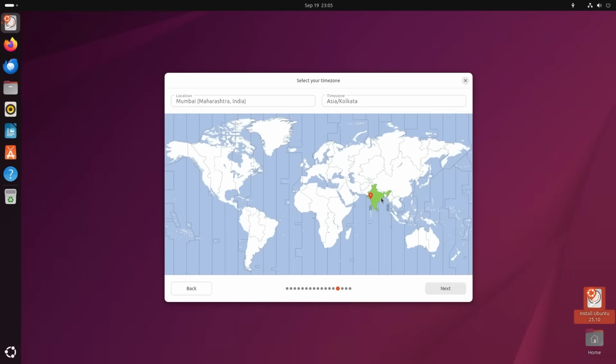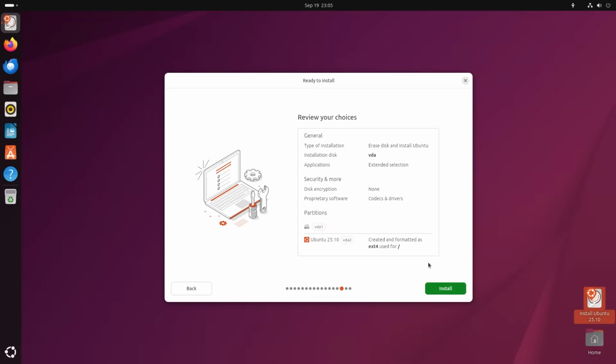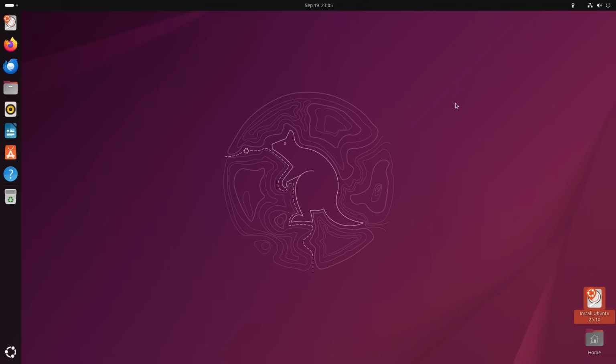You click on next, you choose your city, your time zone, and it shows you a final review list of your choices. So it's going to erase the disk and install Ubuntu on your virtual drive with an extended selection of applications and with no disk encryption and with additional codecs and drivers to be installed. We're not going to go ahead and install. We're going to press back, or we can just quit the application, and this is the welcome screen to Ubuntu.